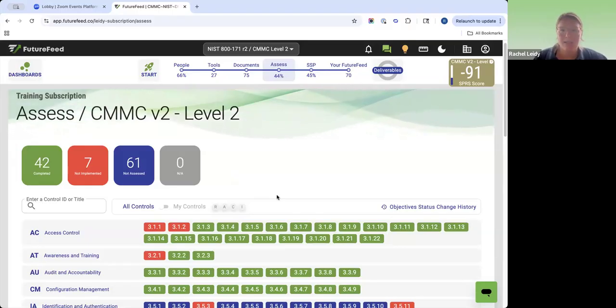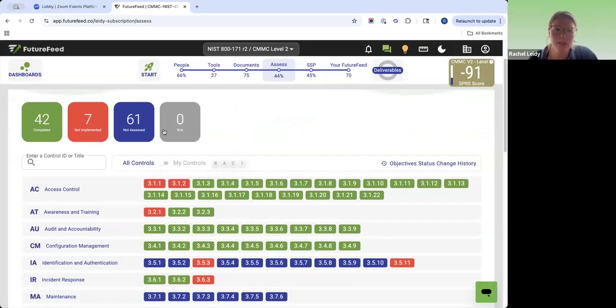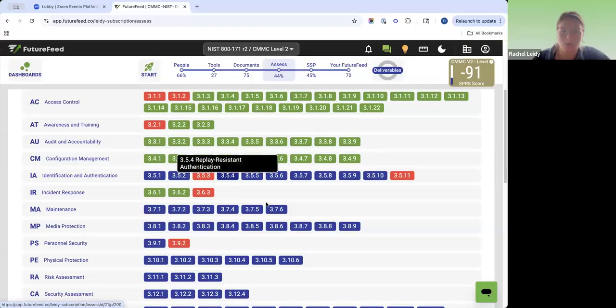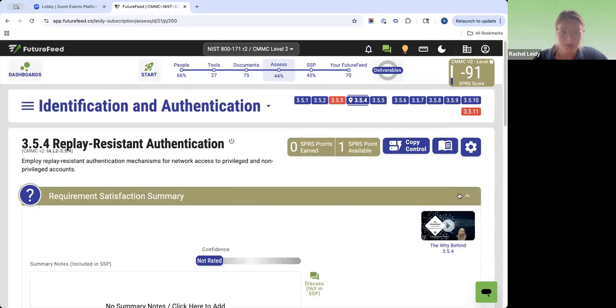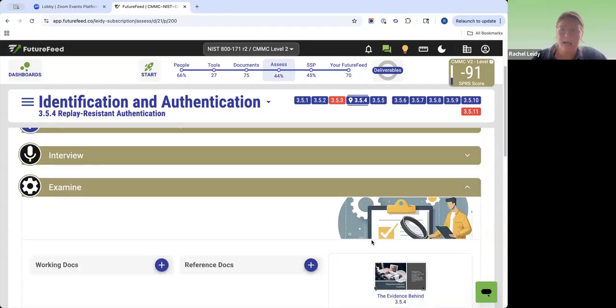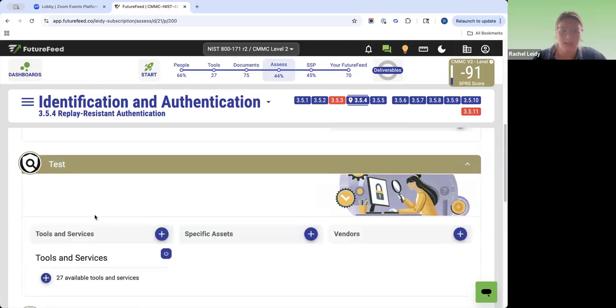Now, if you've not logged any assessment results in FutureFeed yet, and you're just getting started, then everything here that you're going to see is going to be blue, not assessed. But if you click into the control, down under the examine area and down under the test area, for some of your requirements, you should see some tools and documents under these two areas, okay?